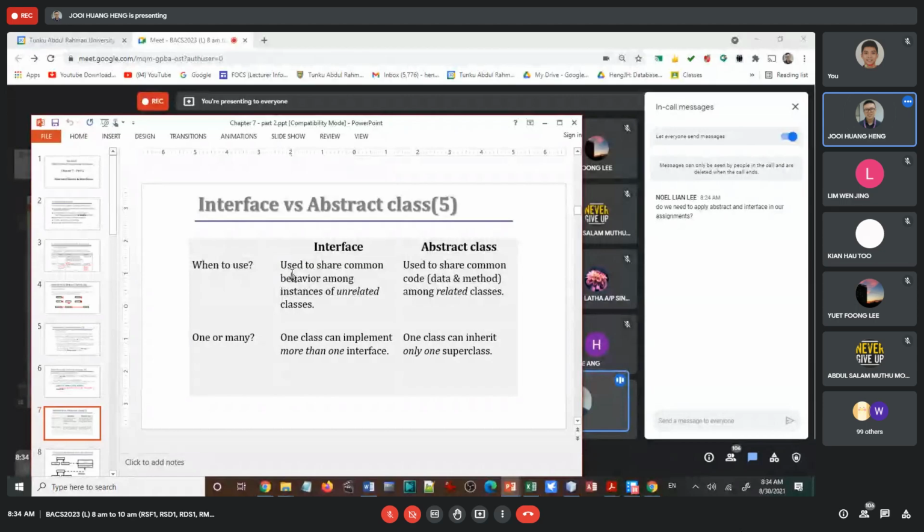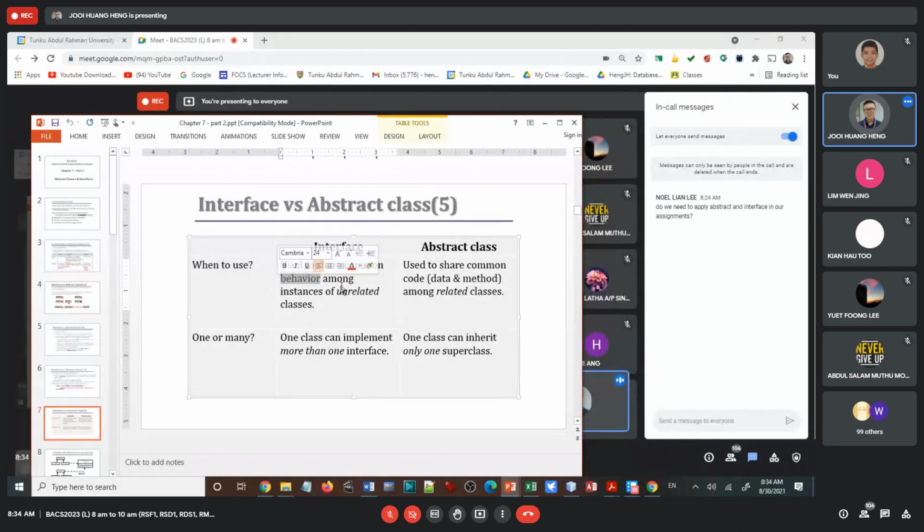So when to use one or many. Look at here, interface: use to share common behavior. As I mentioned, behavior, what they can do, among instances of unrelated classes, veggie class, fruit class, animal class. See now, your eatable interface, you can apply to veggie, fruit, animal. Because some animals can be eaten, all the fruit can be eaten, and all the veggie can be eaten. So we can apply it to all these unrelated classes.